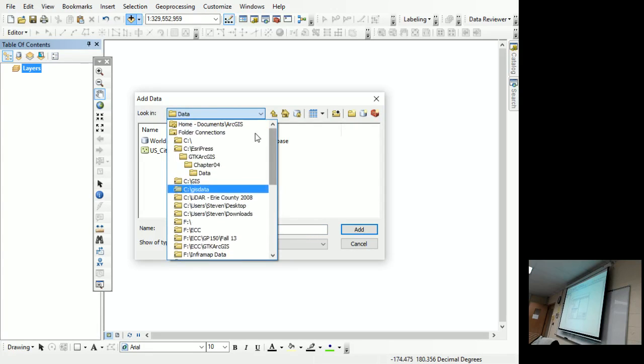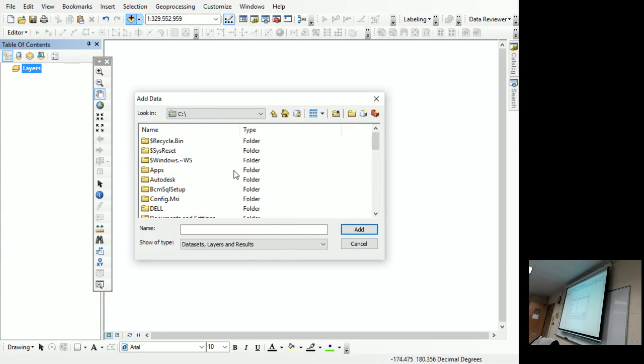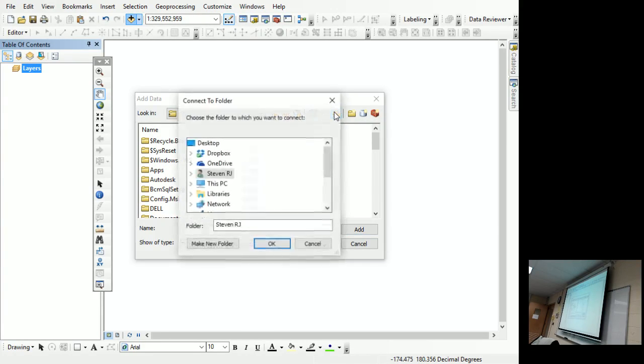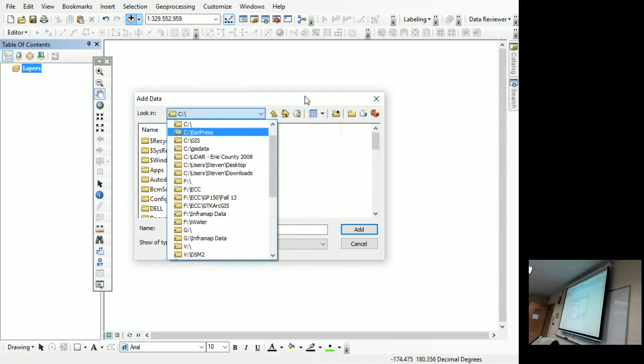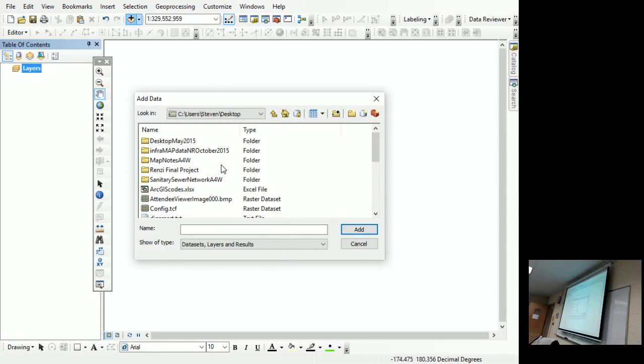Right now it's pointing into data, which is actually where it's supposed to point, but pretend it was pointed at my C drive when you first logged in, wherever it's located. You need to tell it where your data is located. Your data is always going to be on the desktop. So you hit connect to folder, highlight desktop, and you can see user Steven desktop. Now when you did that, you may not see it in the add data, but it will be listed in your list of folders.